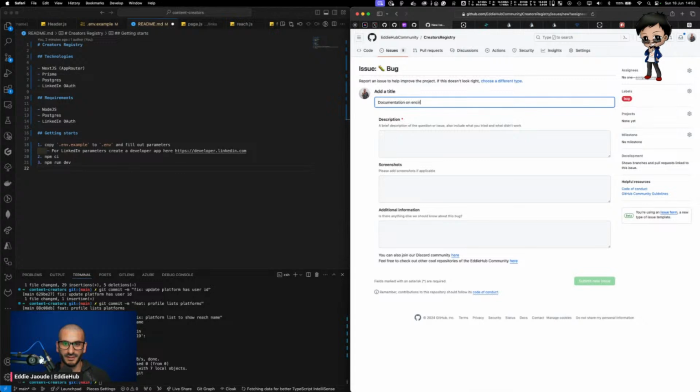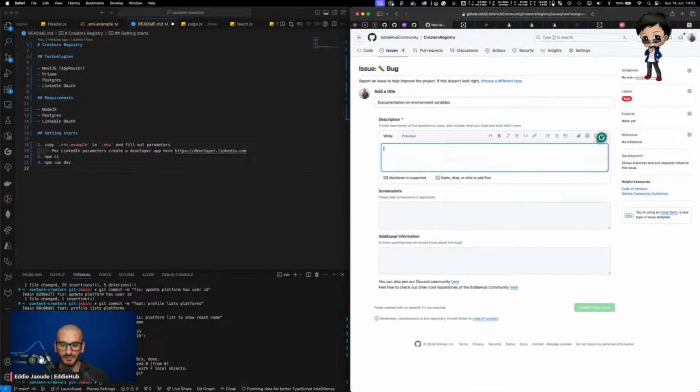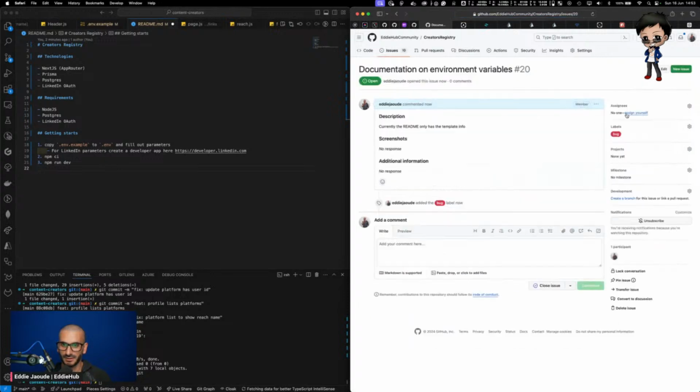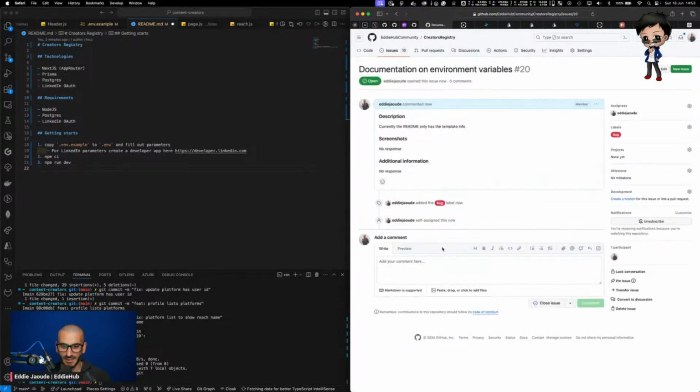Documentation on environment variables. Currently, the README only has the template info. Okay. Right. So number 20, and I'm going to drop an image in here, which I took a screenshot of. Let me just mask out my private information, but hopefully that should help people trying to set up the project locally as well. Let me just mask it out, rectangle.